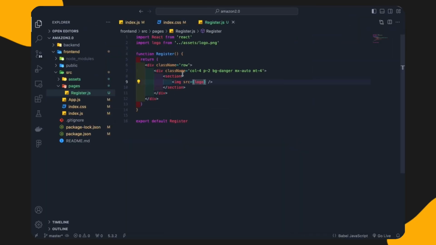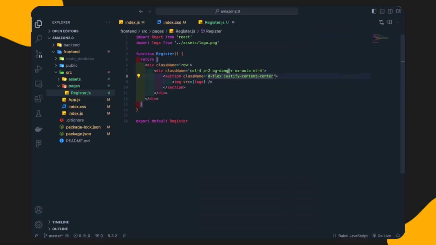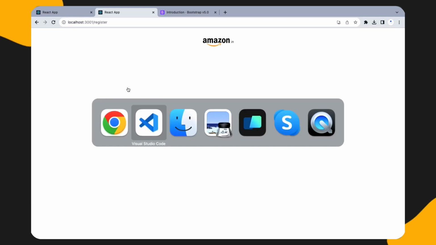So what I will do, I will give inside this section display flex. In Bootstrap, display flex is d-flex, and justify-content-center. Now you can see it is in the center of the screen. Now I will remove this bg-danger, I don't need it, I had given it just for the view. Now you can see our logo is there.